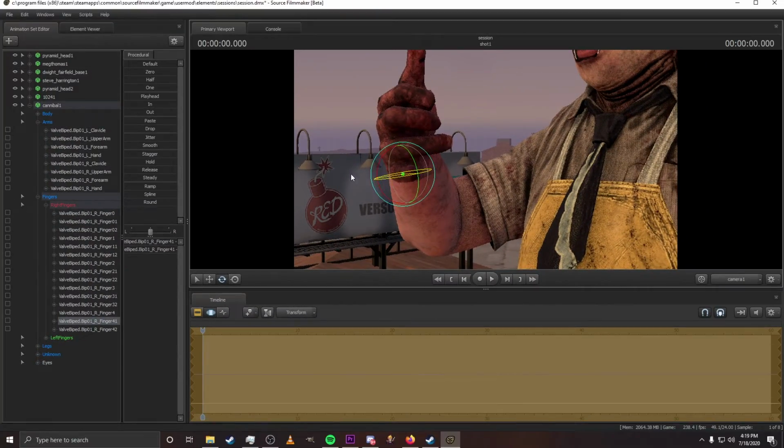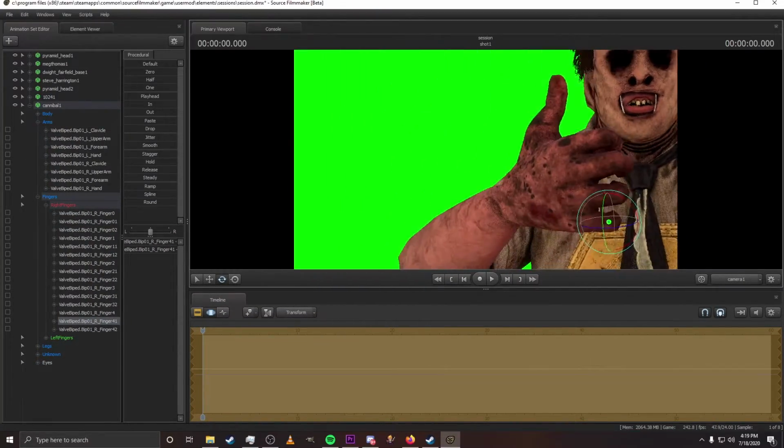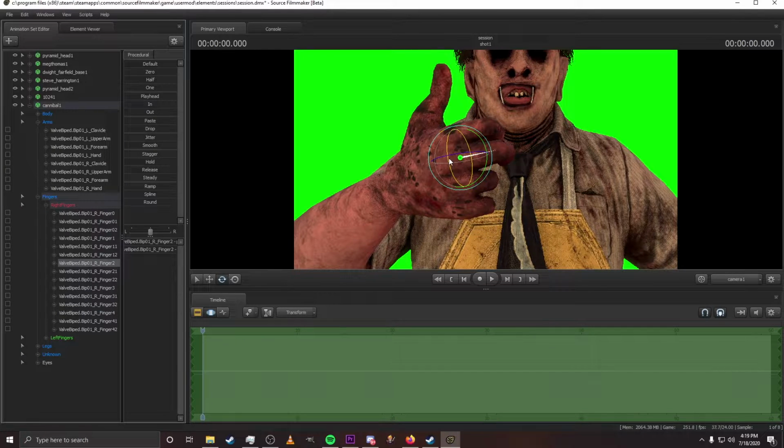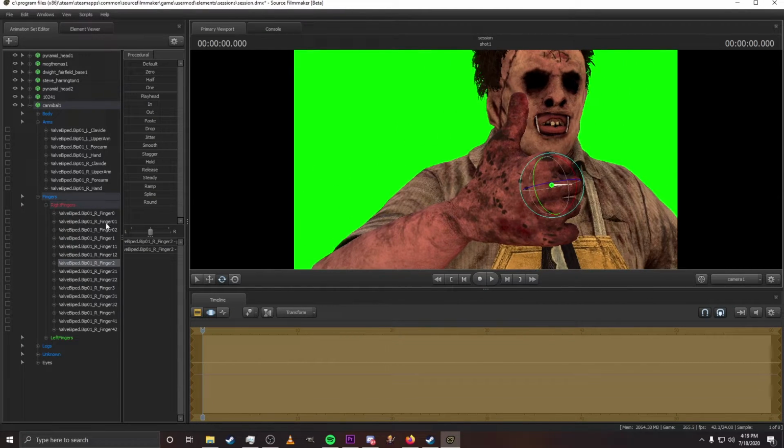So each knuckle has its own rotational tool. And you'll do that for the neck, the arm, the forearm, the clavicle. Everything is really going to work a lot in rotation to start with, once you get the character where you want them to actually be.